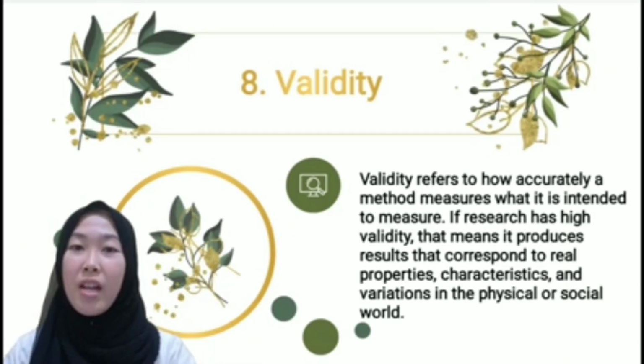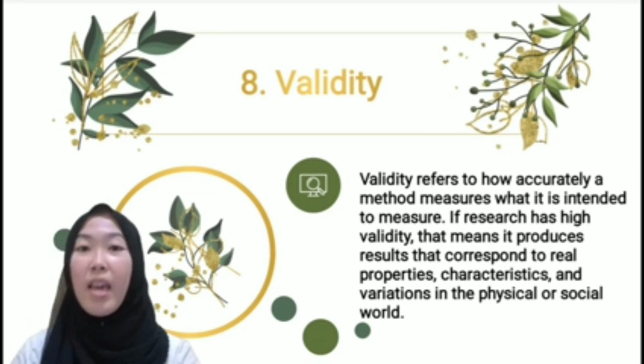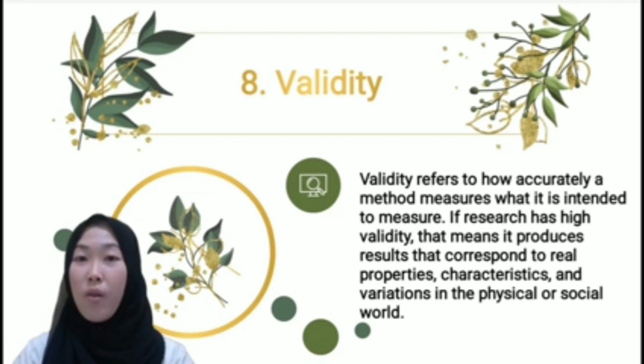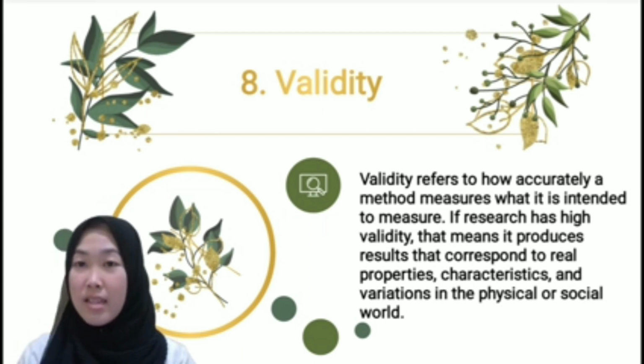Okay, next I will explain about validity. Validity refers to how accurately a method measures what it is supposed to measure. If research has high validity, that means its results correspond to the real properties, characteristics, and variations in the physical or social world.